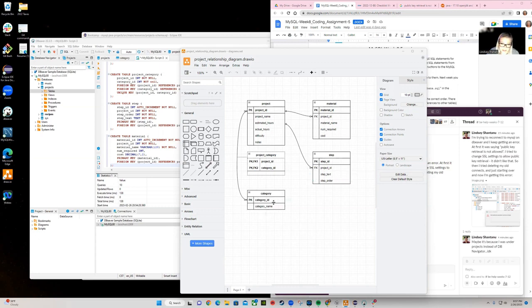And then I have a category table, category ID being the primary key, and then a column for category name. And then this project category table that has a relationship to both of these. So it's the join table that joins the project and the category.